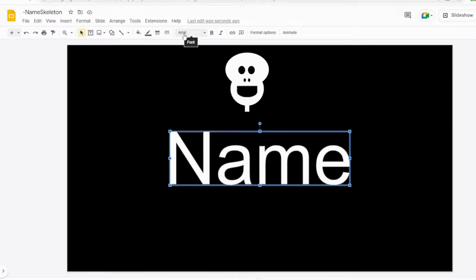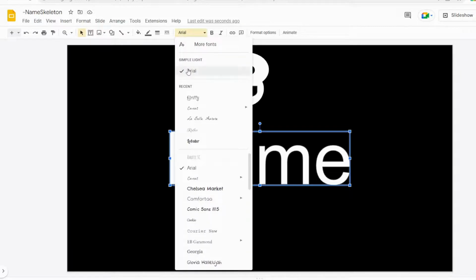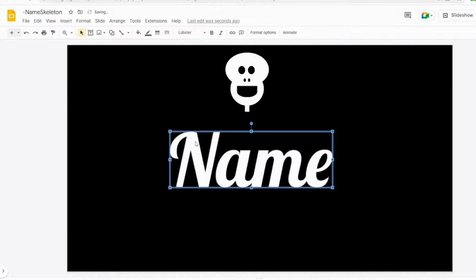So bring your cursor over here to the default where it says Arial and find a nice script writing font that you change it to. I'm going to use Lobster. I like the way that looks.